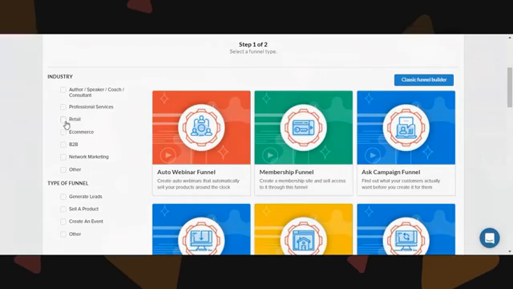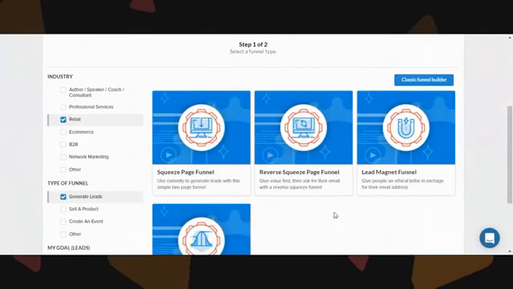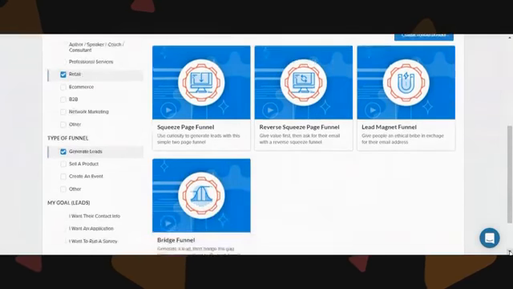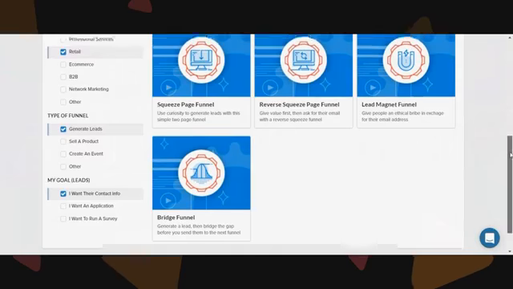So let's go retail, because restaurants are retail. And then let's go generate leads, because we want to get the information of our customers, our restaurant patrons, so that we can capture their information and then continue to communicate with them and build a relationship with them. So by selecting those two checkboxes, oh, here we go. Let's make it 3. And let's say I want their contact information, because that's what I want. It narrows down the type of funnels that I can choose from.